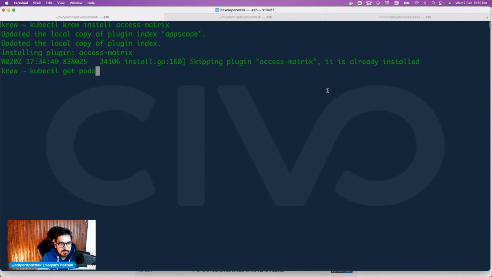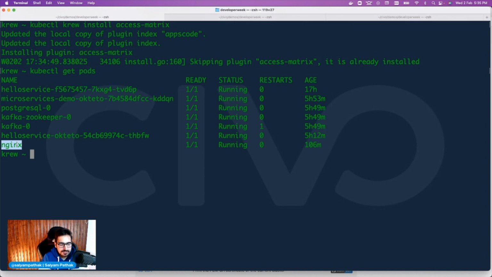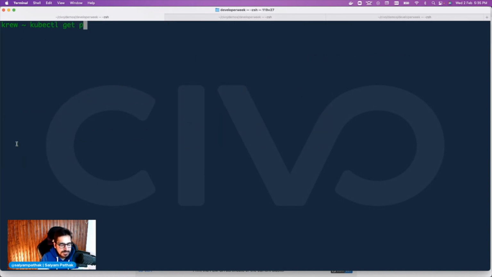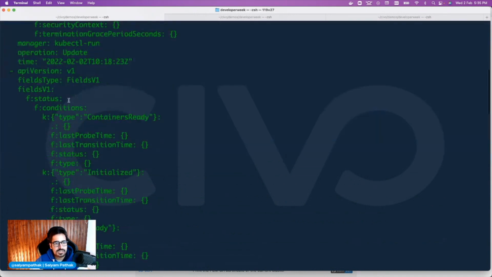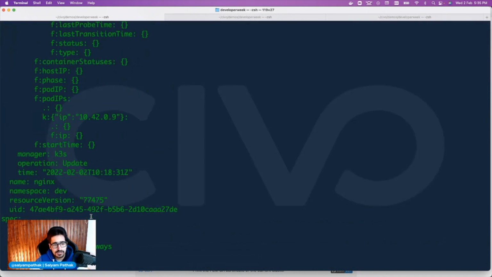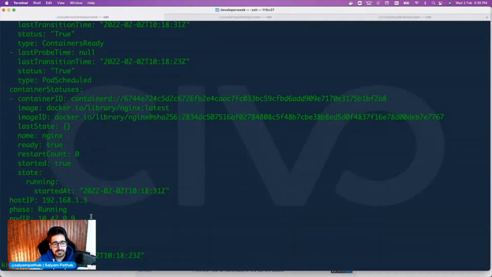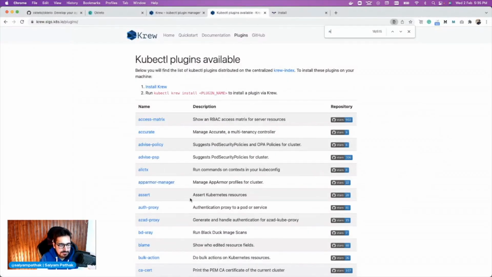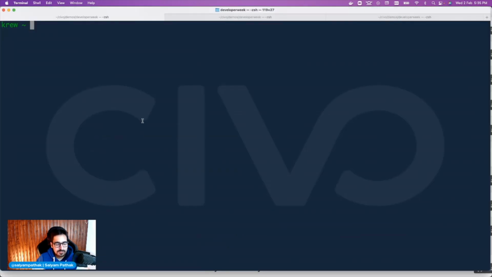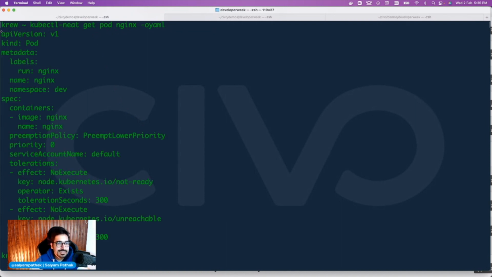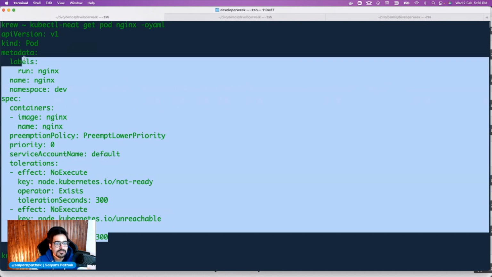So kubectl get pods. So I have the nginx pod which is running. Let's see the YAML file for that. kubectl get pods nginx -o yaml. So you can see how big the YAML file is, the metadata section and so many things. But sometimes you don't require any of these things, and you just require a YAML file to take, edit, and then reapply. So there is a plugin which is called Neat. It removes the clutter from the Kubernetes manifest. So let's try that. kubectl neat get pods nginx -o yaml, and that's how simply it gave me the correct YAML file that was required.